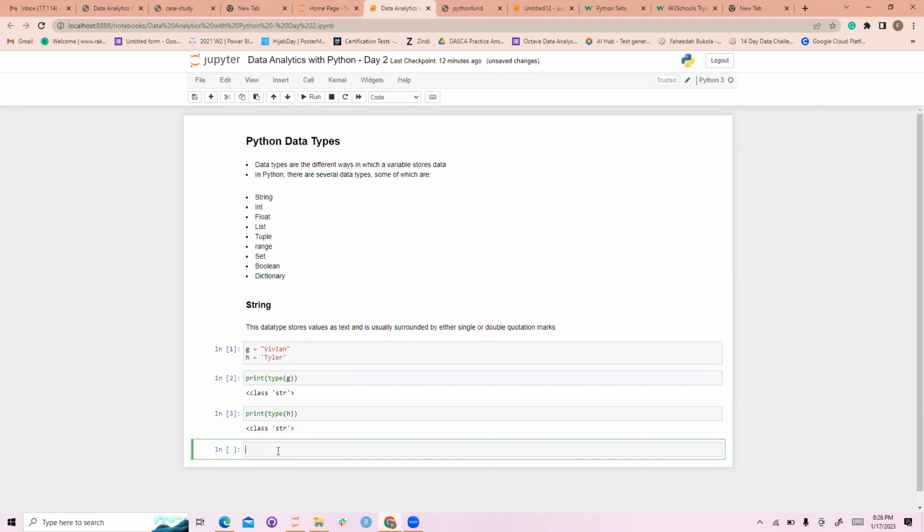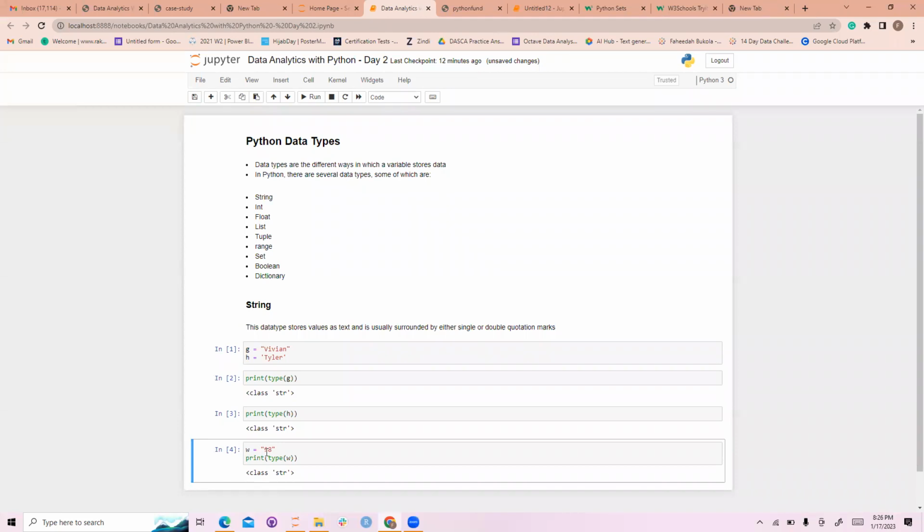So then let's look at this variable W. W equals quotation marks 98. So let's print the type of variable W. Can you see? Even though 98 would be a number, since it's presented in double quotation marks, Python will regard variable W as a string data type variable. It will see it as a string variable.